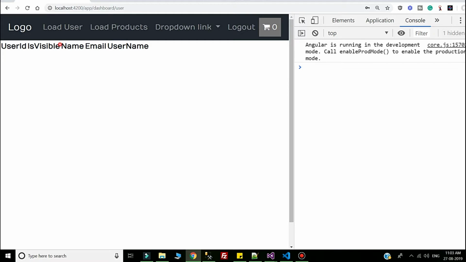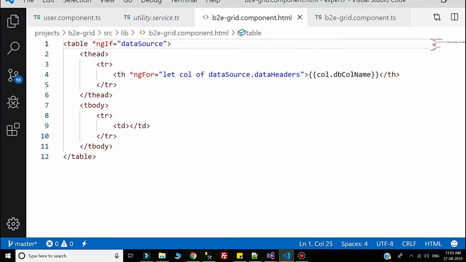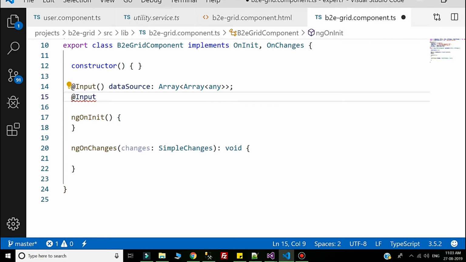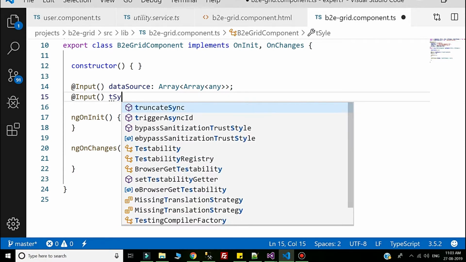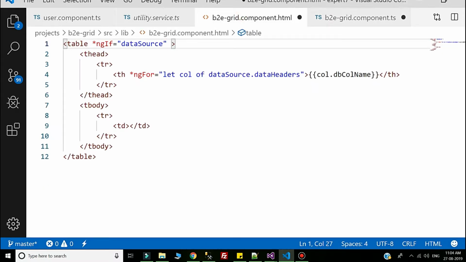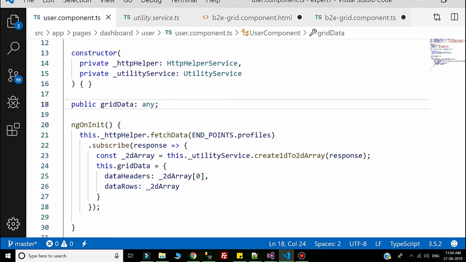Now I want this table, as you can see the header and cells are messed up, to have a Bootstrap 4 style. Now I am using Bootstrap 4. So for that I will use another input called tStyle of type string. Here I will read that style from the parent, and I will put it over here by using ngClass. Now I need to pass it from the parent, that is the user component.